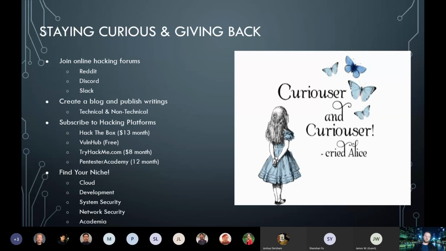To keep up with technical chops and learn new things, you can see here, there's different subscriptions that you can get. There's TryHackMe, VulnHub, Hackbox, and Pentester Academy. All right, those are 4 services that I highly recommend. And you'll spend about $25 a month. And then find your niche, right?